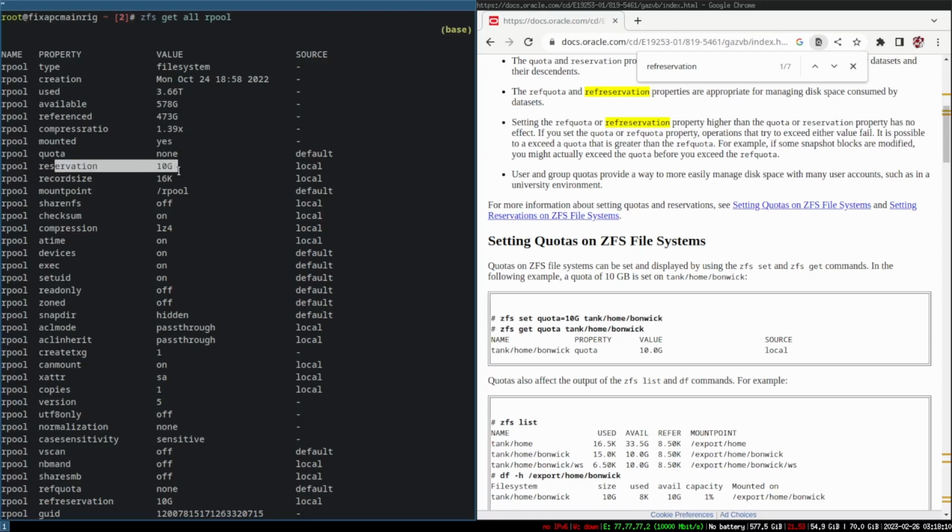Reservation right here is 10 gigs. Quota is none. Mounted is yes, that just means it's mounted. That's the compression ratio of the data, which means it has 0.39x compression, which means 39% of the data is, I guess you'd say, compressed. Referenced, you have that much data referenced. Not exactly sure what that means, but I know your reservation right here is going to guarantee you have this much space left, which in fact I should change mine.